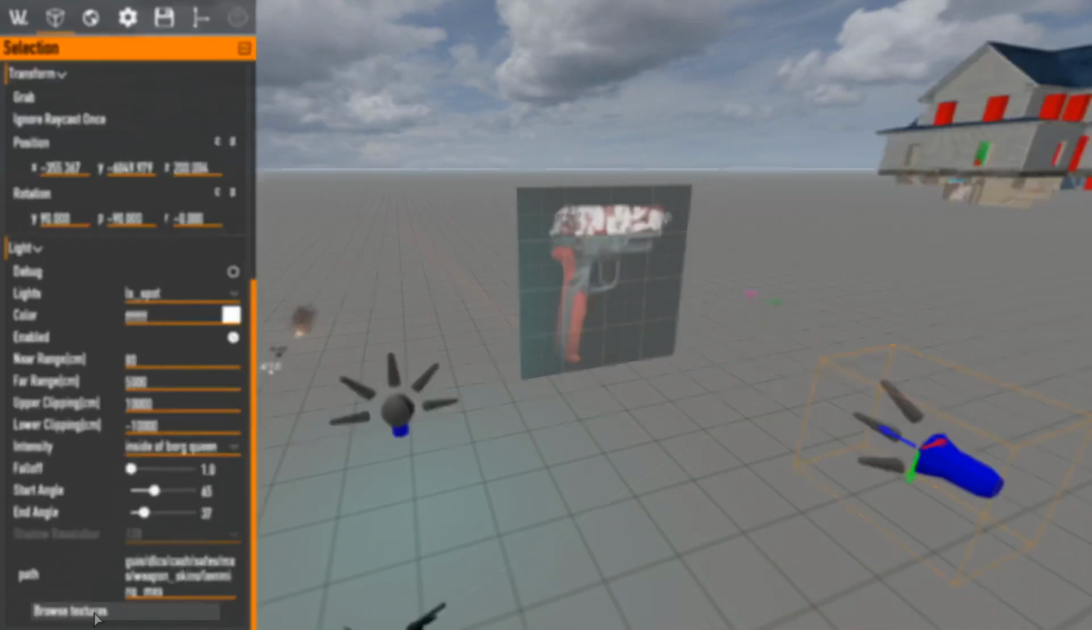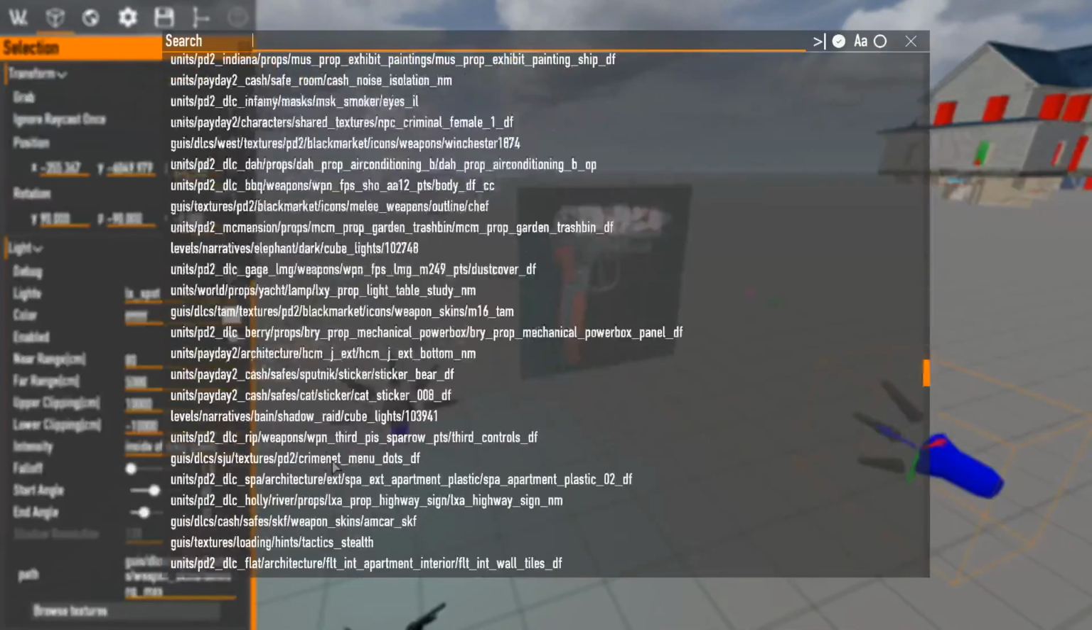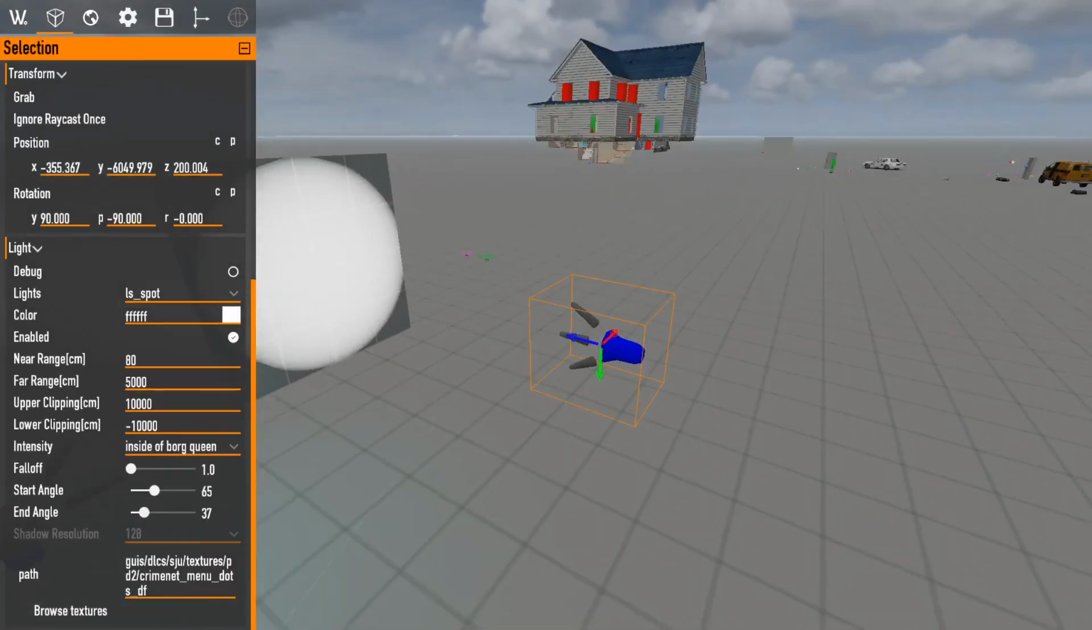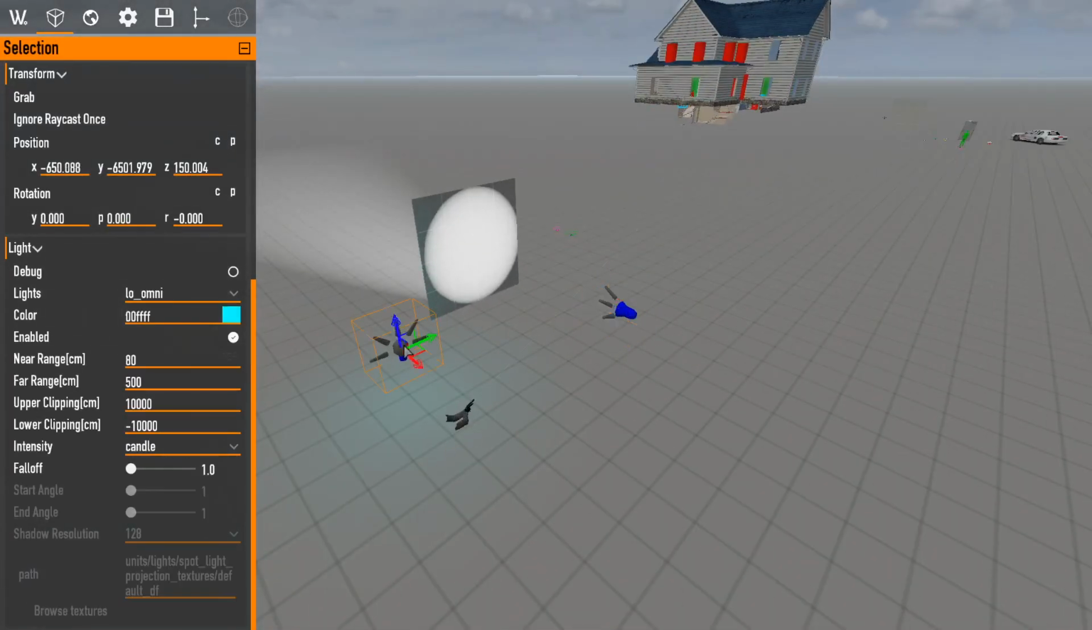I think this also just pulls any texture from the game. But yeah, this is how you do this lighting, and this is how you do the omnidirectional lighting. Very useful for lighting up your map. Anyways, this was a little bit of a mess. I kind of just did this on a whim.